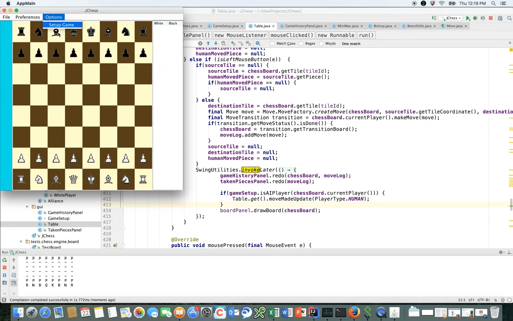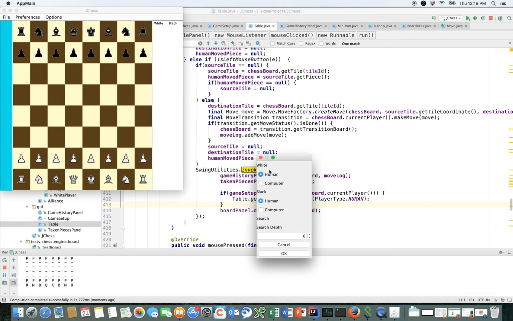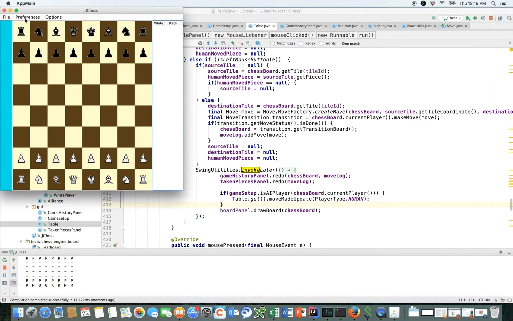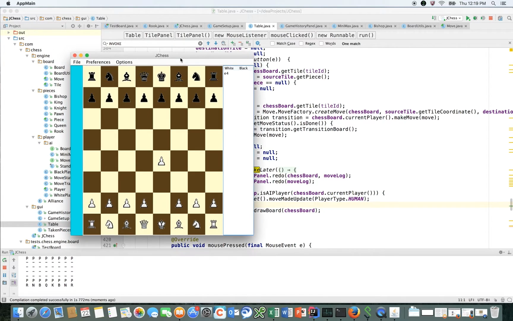So I'm going to come in here, options, human, white is human, black is computer. And we're going to highlight the legal moves so we can see it. Boom. And hopefully black is thinking. Doesn't look like it.